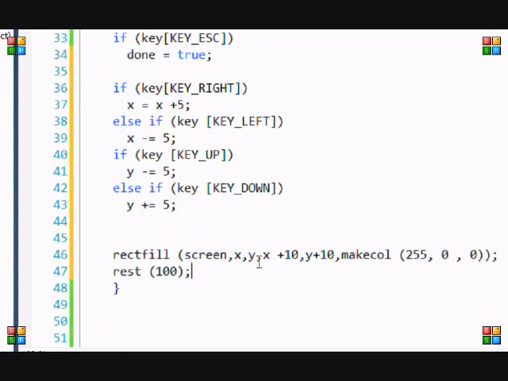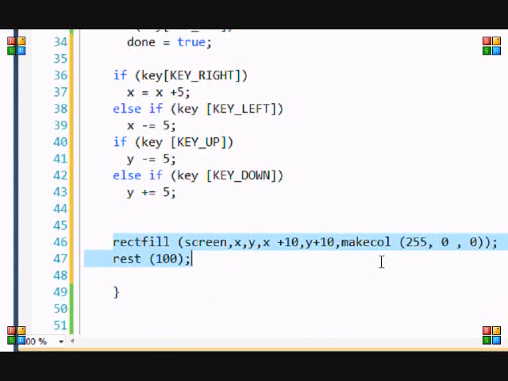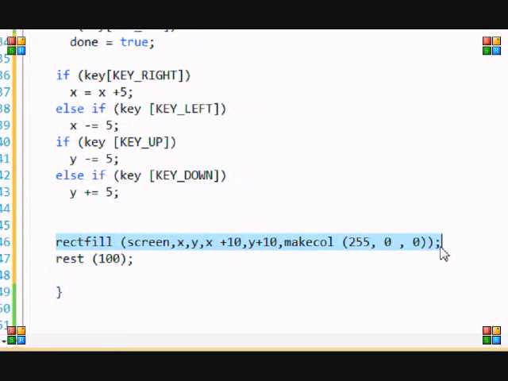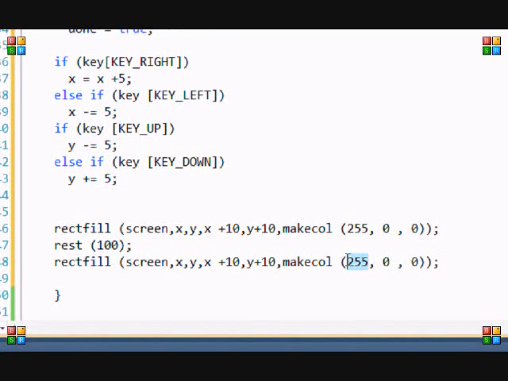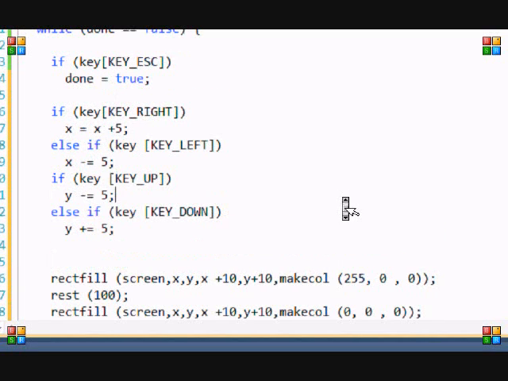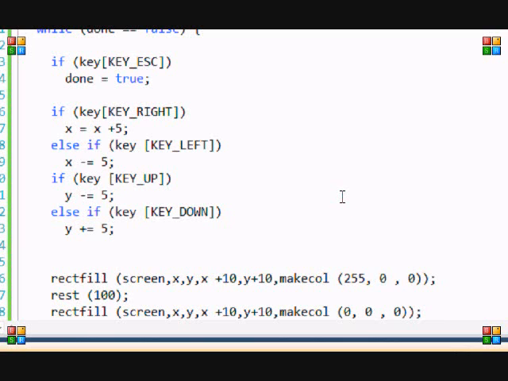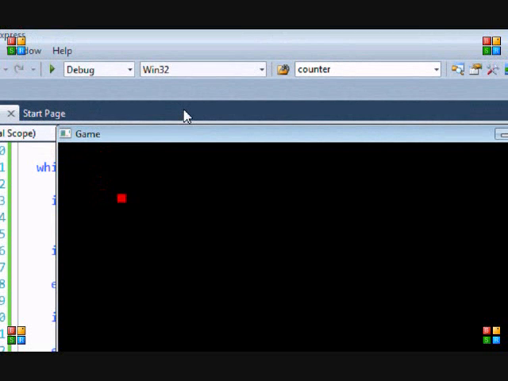And then, after the rest, I forgot to tell you, this is where the illusion comes in. So we copy that, and we paste it after the rest, and you make it black, which will make the illusion that it's moving. So then, let's run this program. So as we see, we got a square. If you press it, it moves. Right? See it moving on the screen, so that's pretty neat.